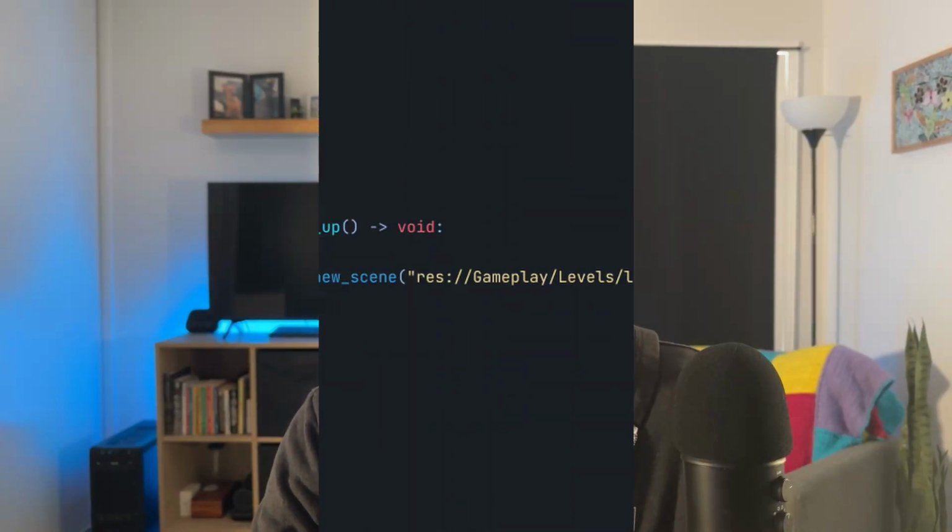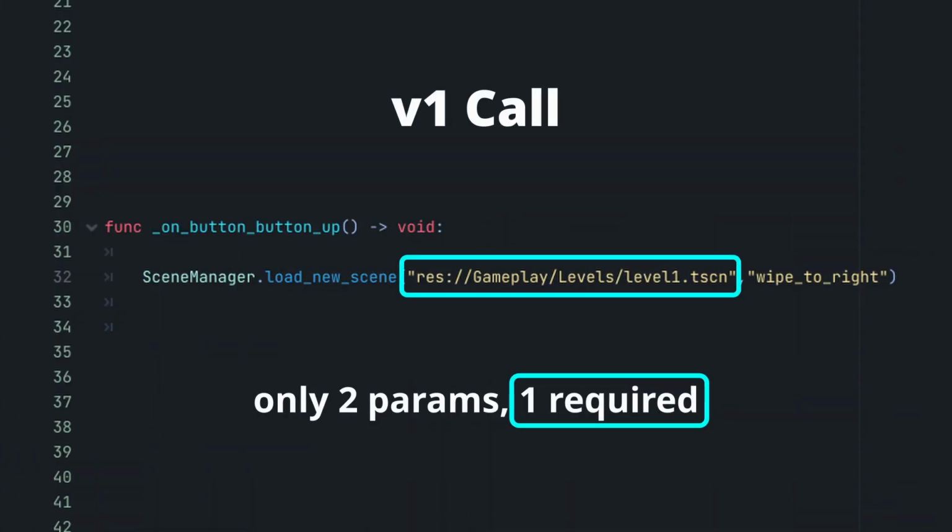Version 1 favored ease of use over extensibility. All you had to do was give it the path to your scene, and you're done. You don't have to worry about what was being unloaded or where the new scene was going. Easy to use, easy to explain.